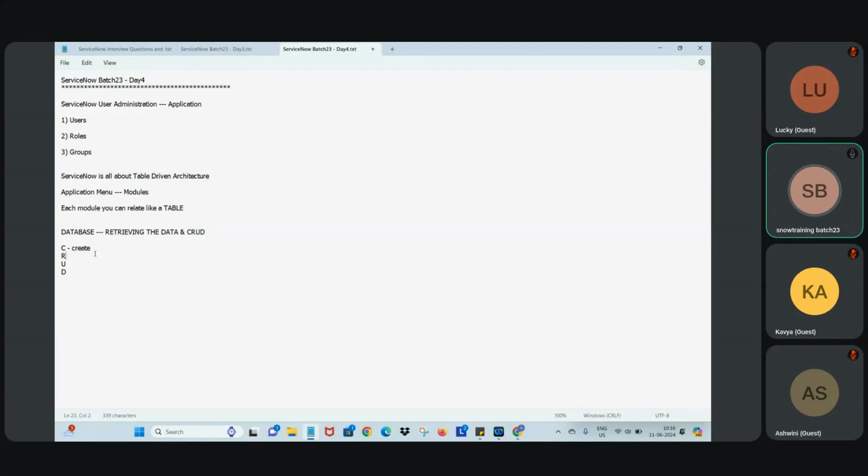Create, read, update, and then delete. Not only storing the data, but also we need to manage the data. That is important, right?